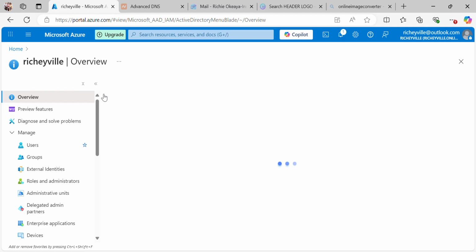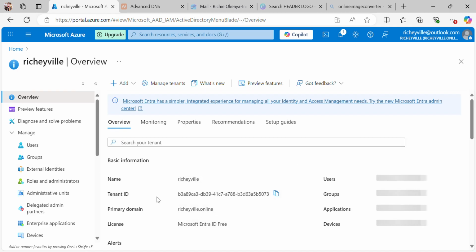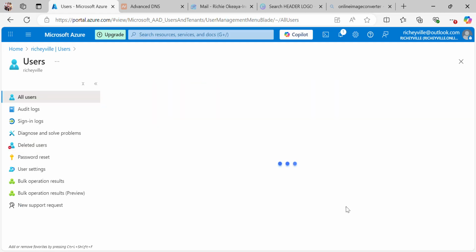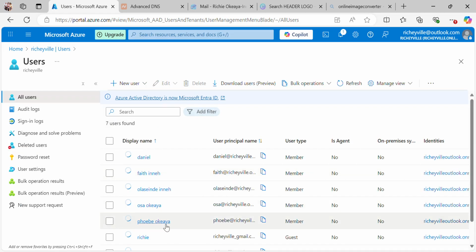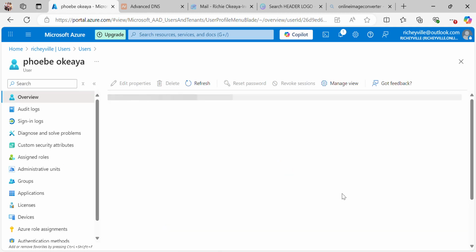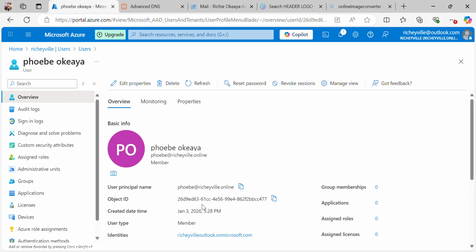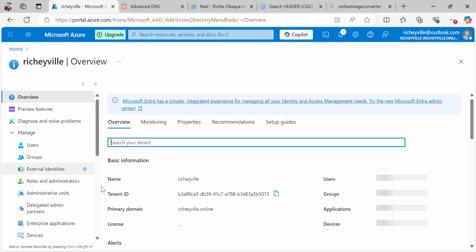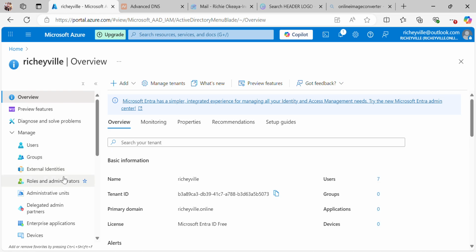So let's go back to, let's check another person. So let's check Phoebe. Phoebe is a user that was also created. She has everything, see, ID and all that. So anyway, for the purpose of this, we're going back to create groups and create roles.